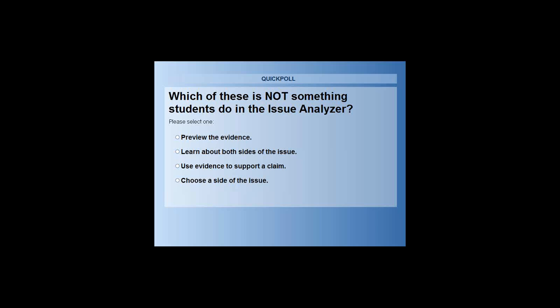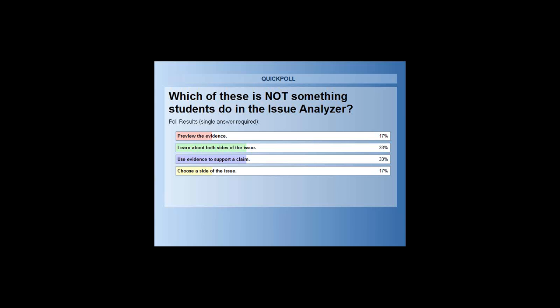Now I'm going to go ahead and close this in the interest of moving on, and then we can see the answer. You should be able to see the results. Surprisingly, the third one, using evidence to support a claim, is the one thing that students don't do in the issue analyzer. They are previewing the evidence as they go through. They're learning about both sides of the issue. They end up choosing a side, but they're not actually using the evidence for anything in this particular activity.